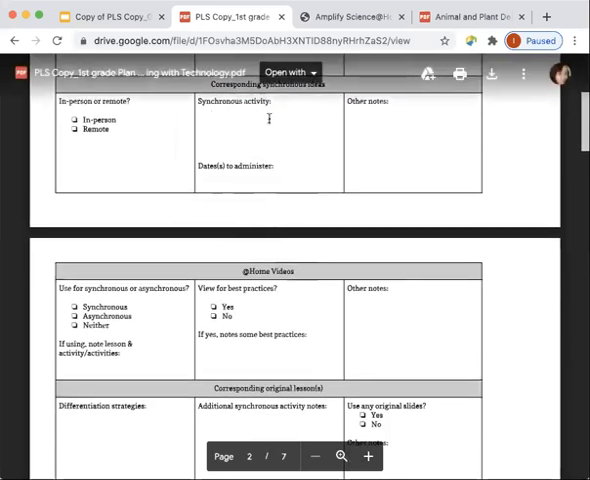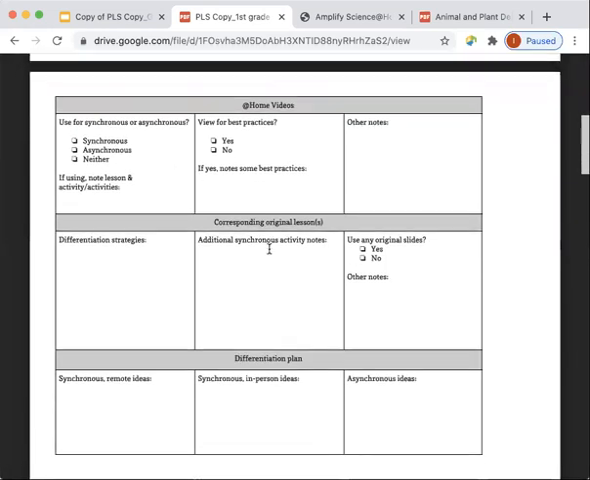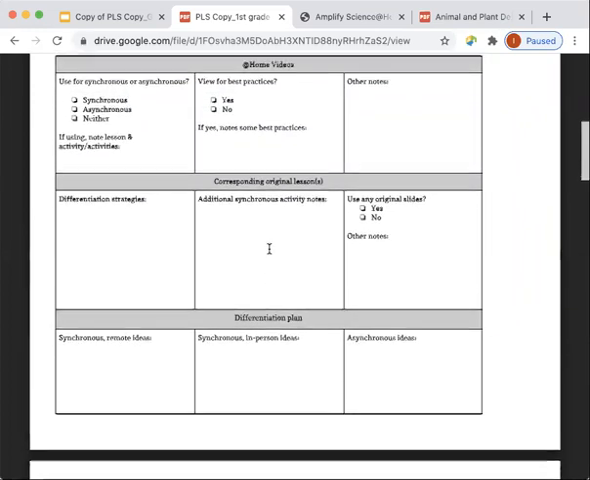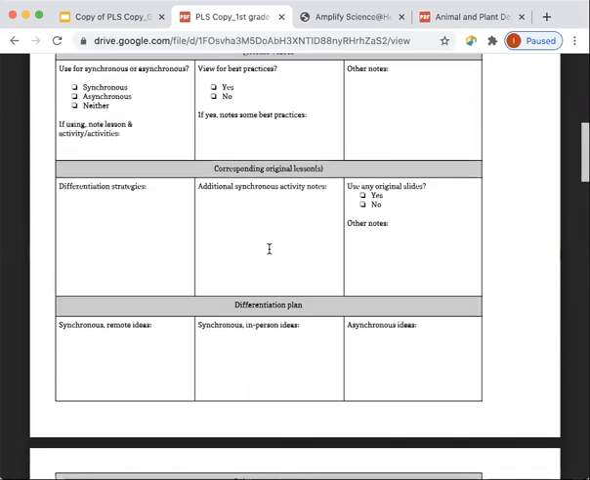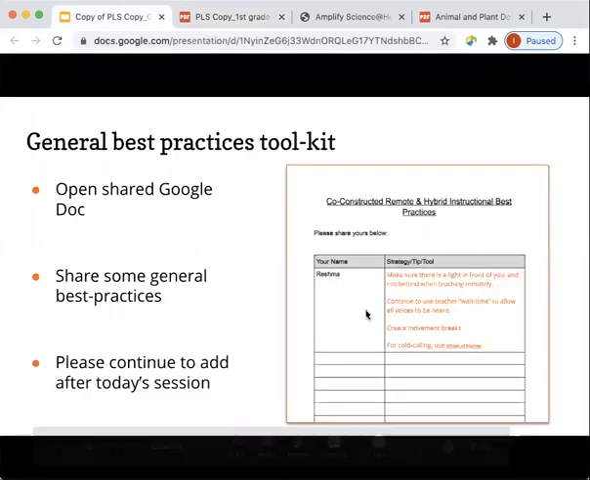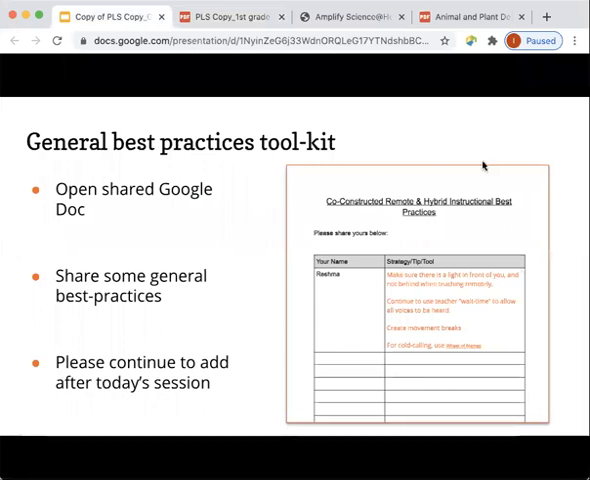There's also a section for responses for synchronous ideas, at-home videos, original lessons, and differentiation, which is a really big one as well. As you guys know, you can use some of the different strategies I know you guys have been using already, or you can simply go into the Amplify Science platform and use those differentiation strategies that are there. There's a lot of different ways you can support your students, but this is a very valuable tool, as is the planning template that I just dropped into the chat for you guys to use and share information and just organize yourself as a whole.